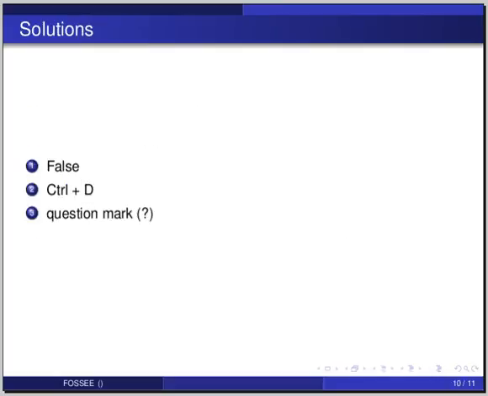And the answers are, IPython is not a programming language. It is just an interpreter. Second one is, we used Ctrl D to quit the IPython interpreter. And the final one is, we use question mark at the end of the function name to display its documentation.